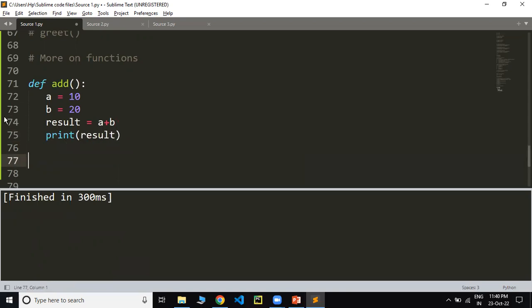So if I run it, what will be the output? It'll be 30. If I run this whole code, will I get output? And if I get output, what will be the output? You will get an output. It'll be 30. If I don't get output, why will I not get output?